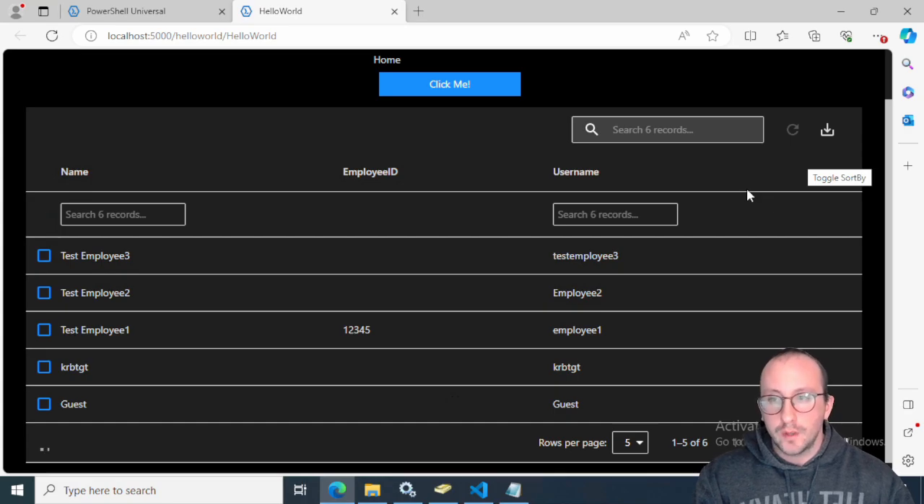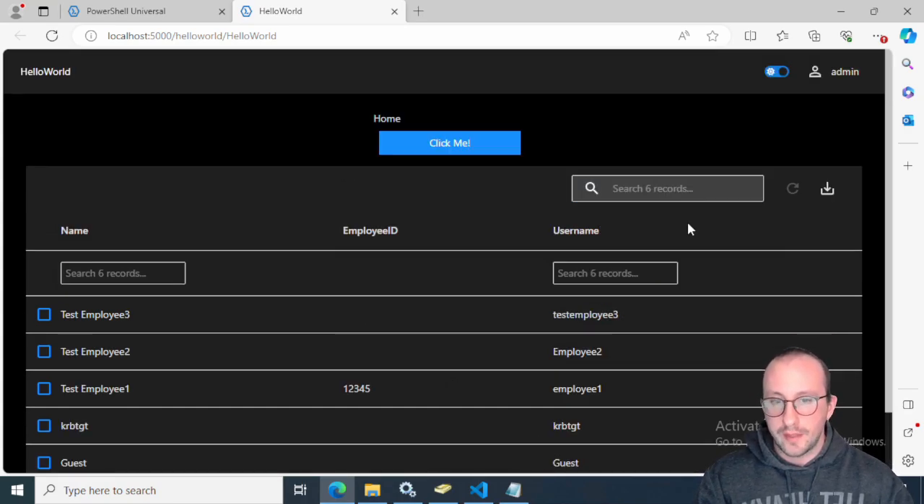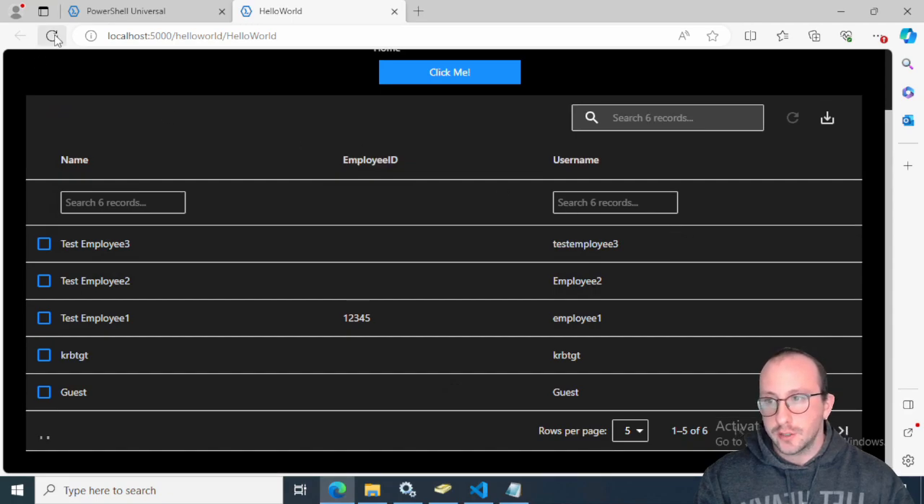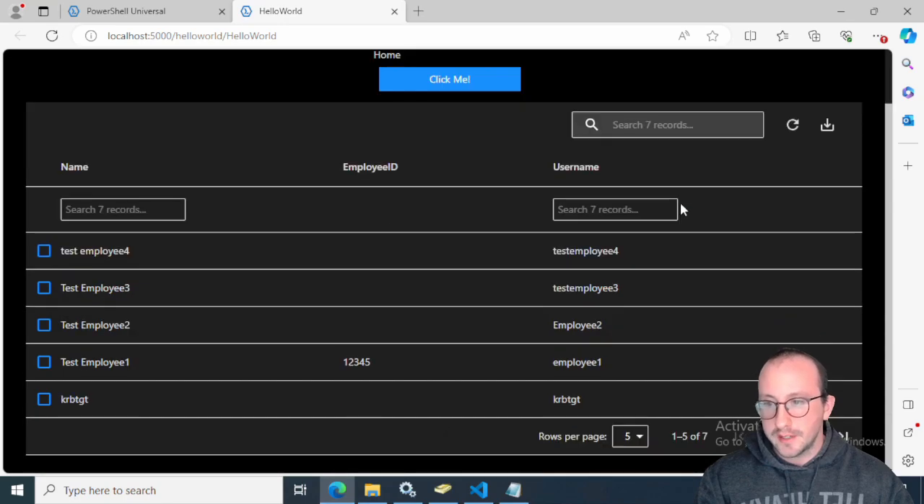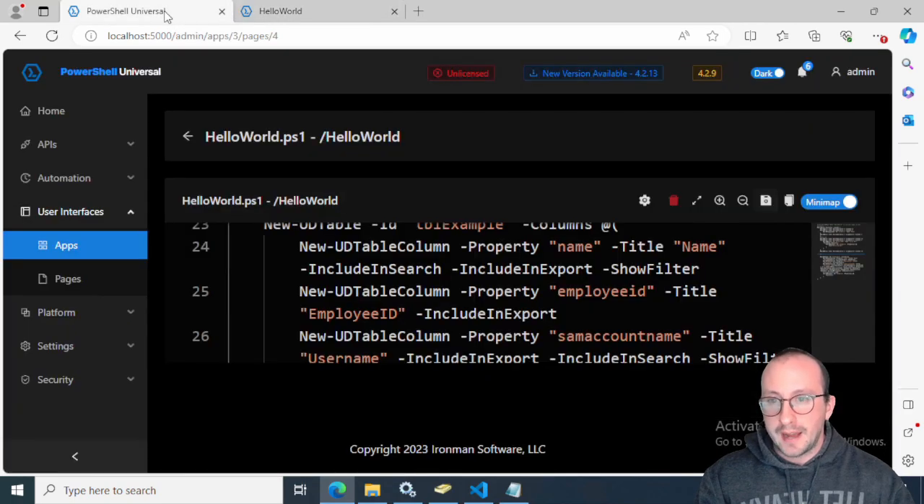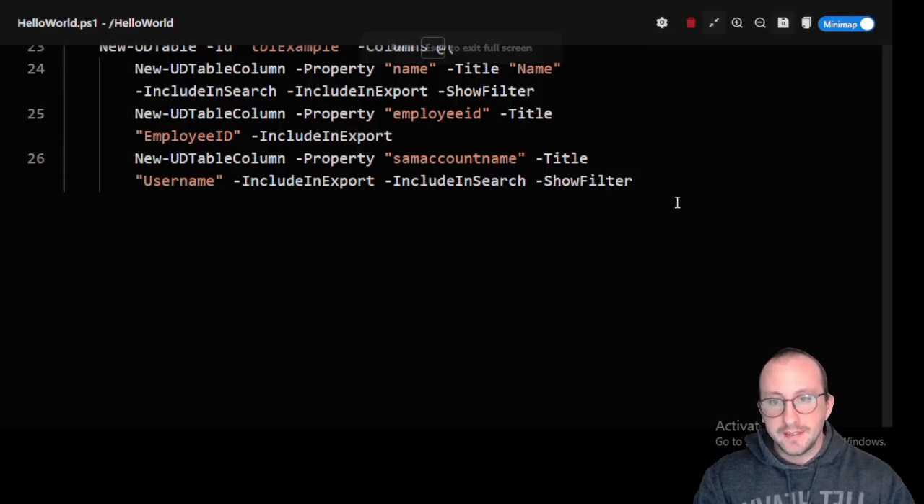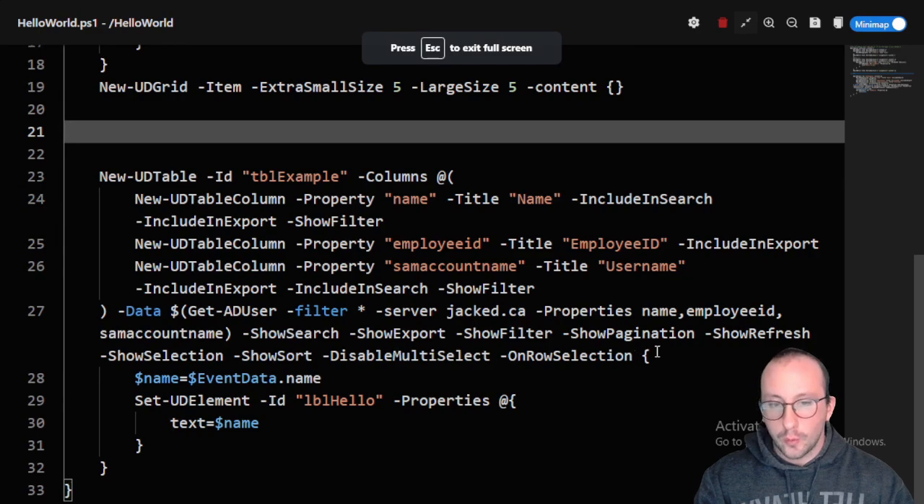But luckily, with PowerShell Universal, there's always a workaround on how we can work around this. So let's just refresh the page just to confirm. We do see 7 records now when the table loads in automatically, which is perfect. That's what we want. So let's go back into our code here and see how we can add our own refresh button.